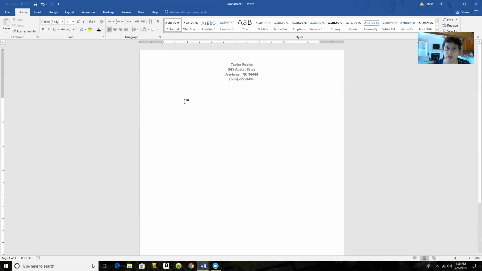Now, anytime I have my return address up here in the header, I want to start with the date. Because my return address is not here, I'm starting at that 2-inch margin with the date. So today here it is April the 8th. And then how many times do I space after the date? That's a quadruple space. So it's 1, 2, 3, 4.